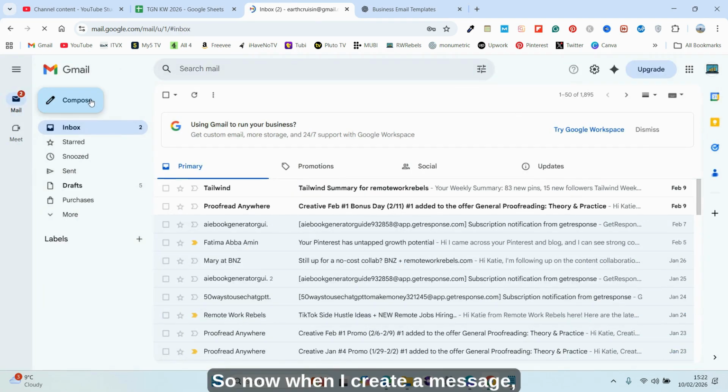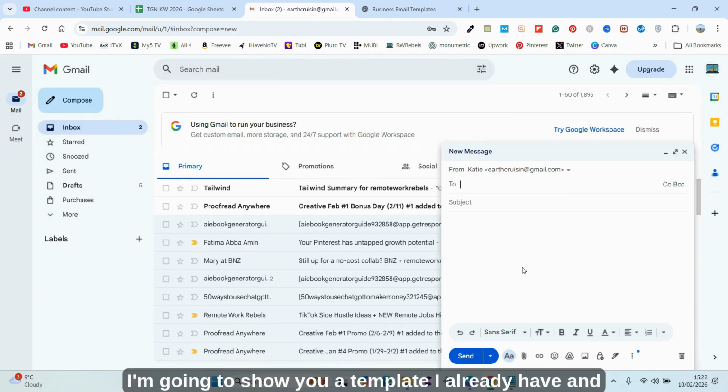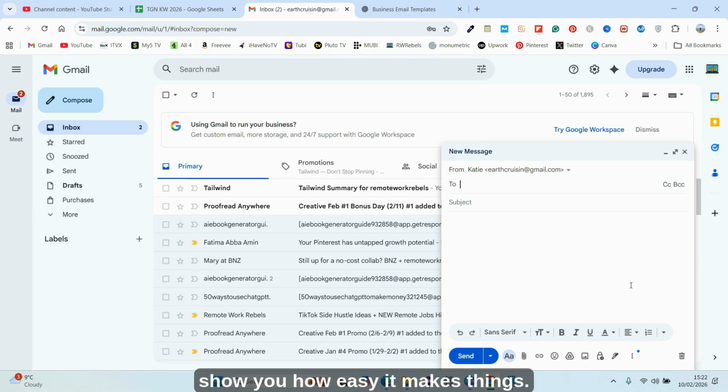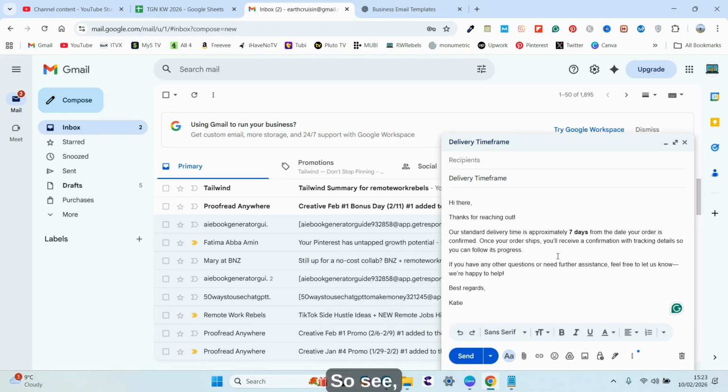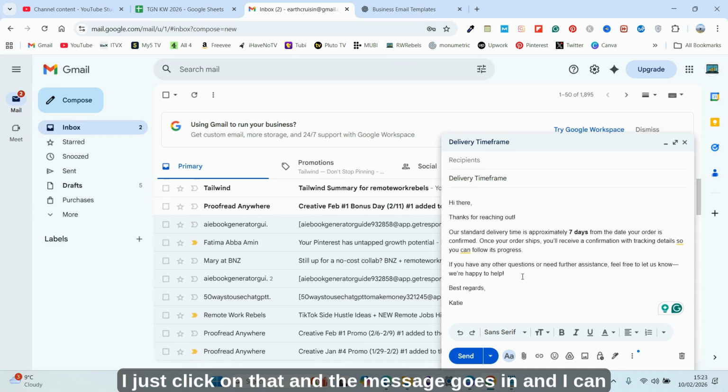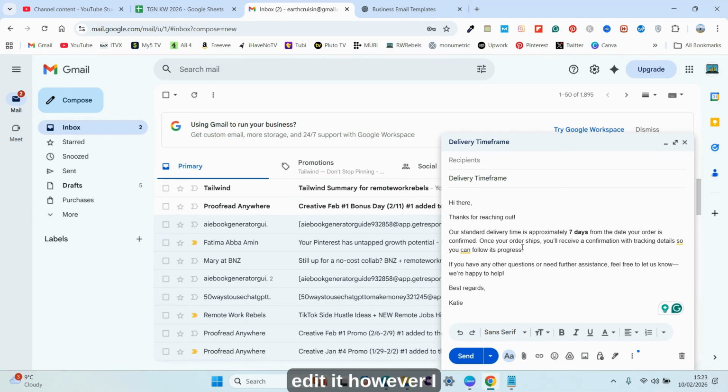Now when I create a message, I'm going to show you a template I already have and show you how easy it makes things. To find your templates, you go to the three dots, which is more options. Click on that. Then after you've turned templates on, you'll see a templates tab. And this is one of my templates I've created about delivery time frame. See, I just click on that and the message goes in and I can edit it however I need.